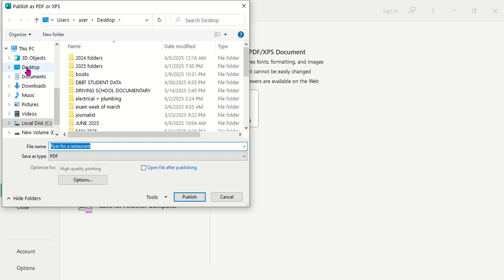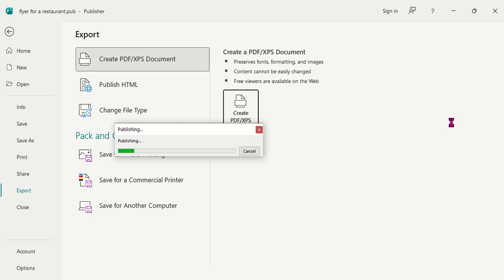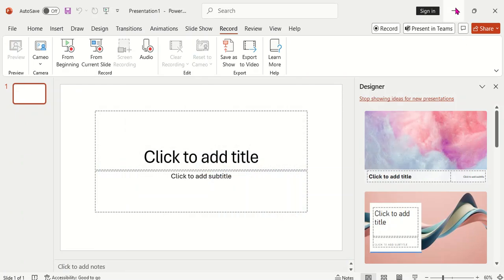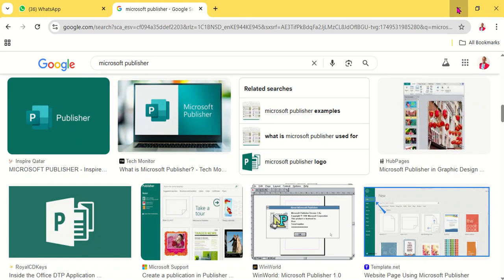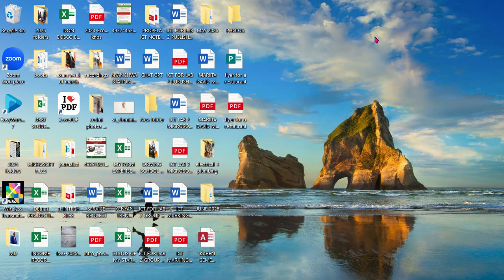Where do you want to save it? At the desktop. So my destination is this personal computer and the desktop. Then I click publish. So once I do that, I can now minimize and try to open what we've designed. Let me try to open it. Here is our publication. So if I double click, I'm going to open what we've designed.